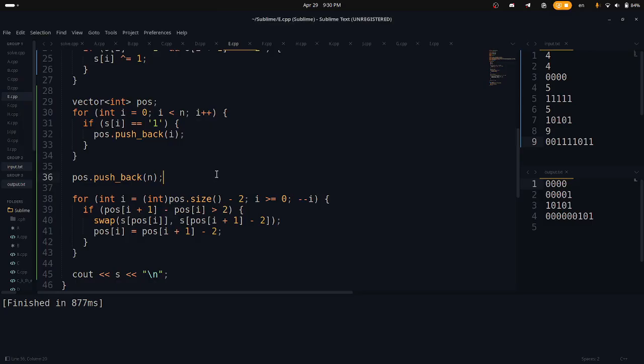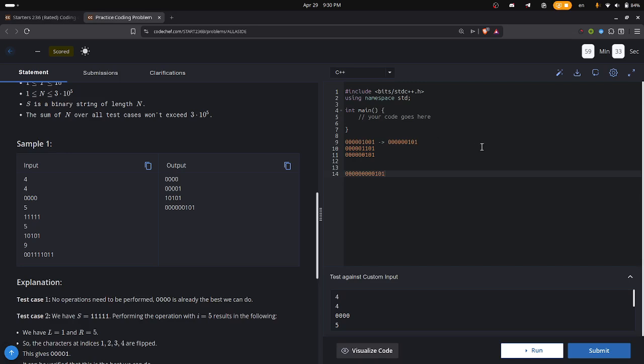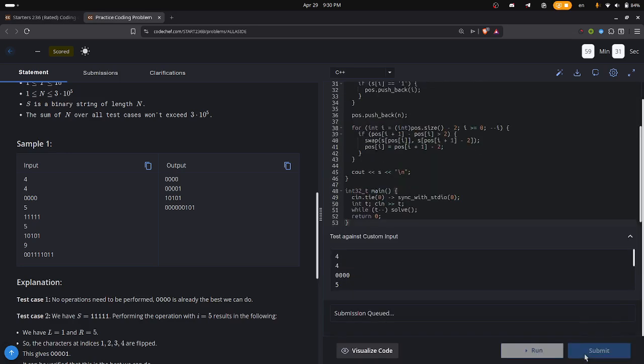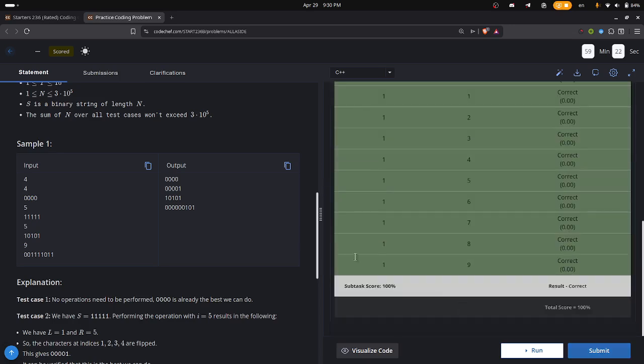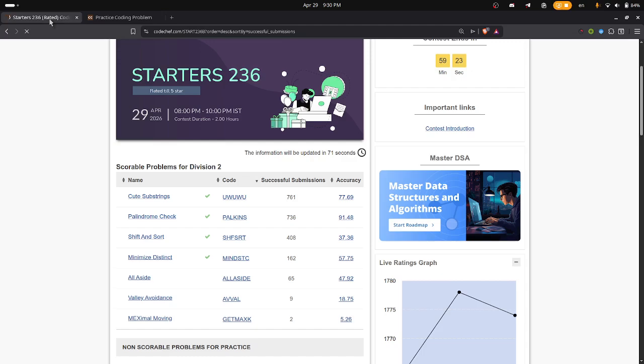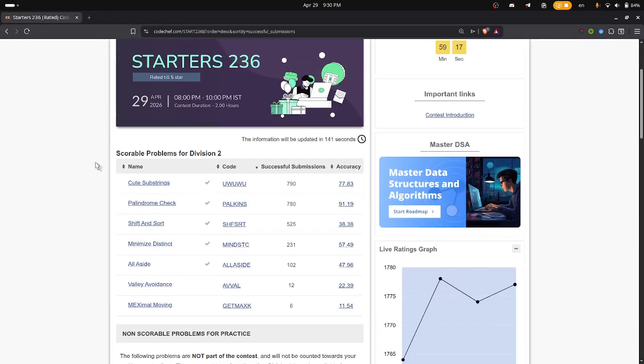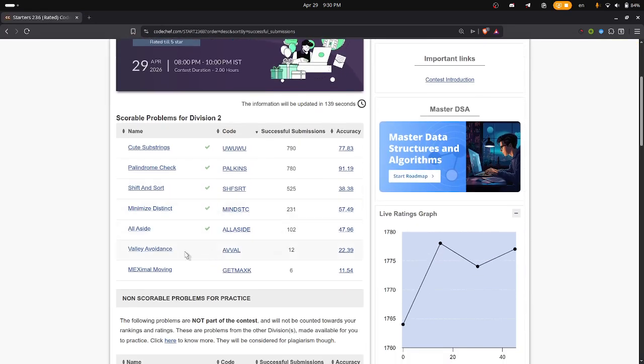Yeah, it's working. So let's just submit it. Wow, it's worked. Nice contest going today. No, it's like 100 of people already solved, so it's nothing special.